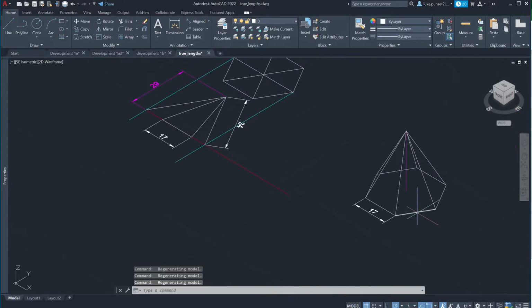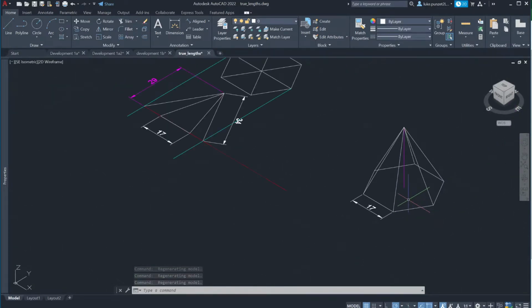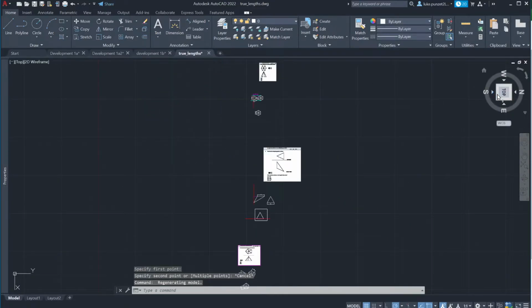When I zoom in here, you can see that, let's measure it, DIM. Okay, so we've got 33.9 or 34, and that is in fact the true length. Now, this is a good way of demonstrating as well.